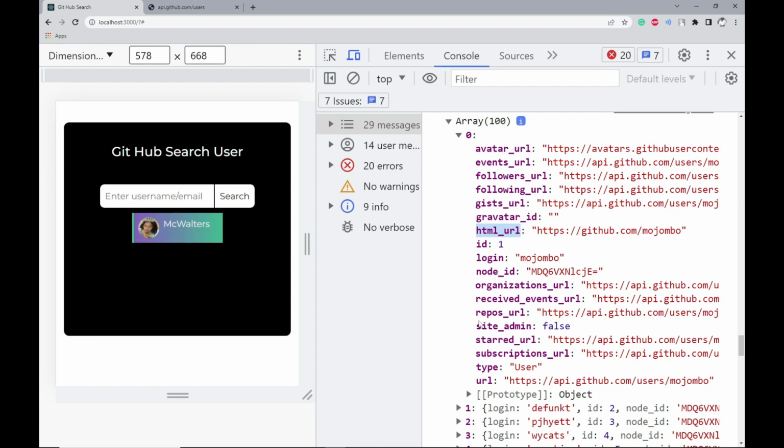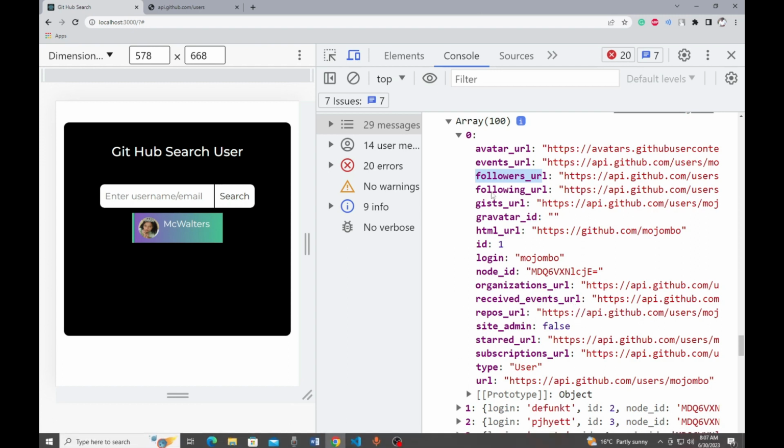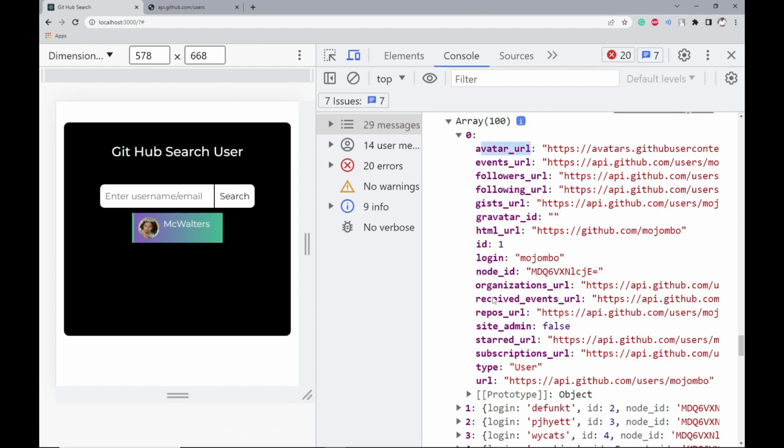You can see there is a lot you can fetch from this array. You can fetch repos URL, subscriptions. You can search for followers. There is following and followers. So it's up to you what you want to fetch. But for this video, I'm just going to fetch the avatar, the login, and the HTML URL.